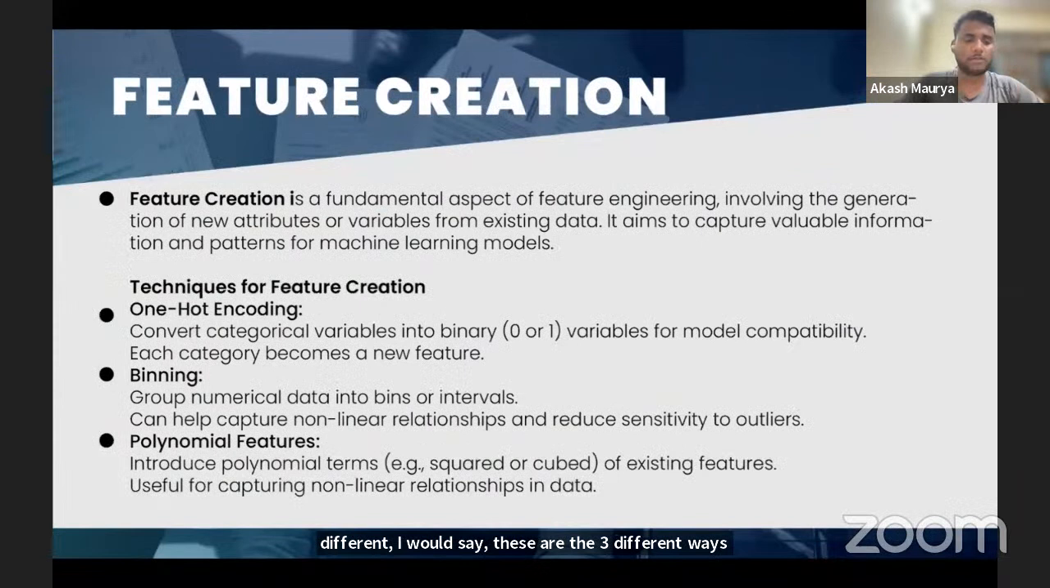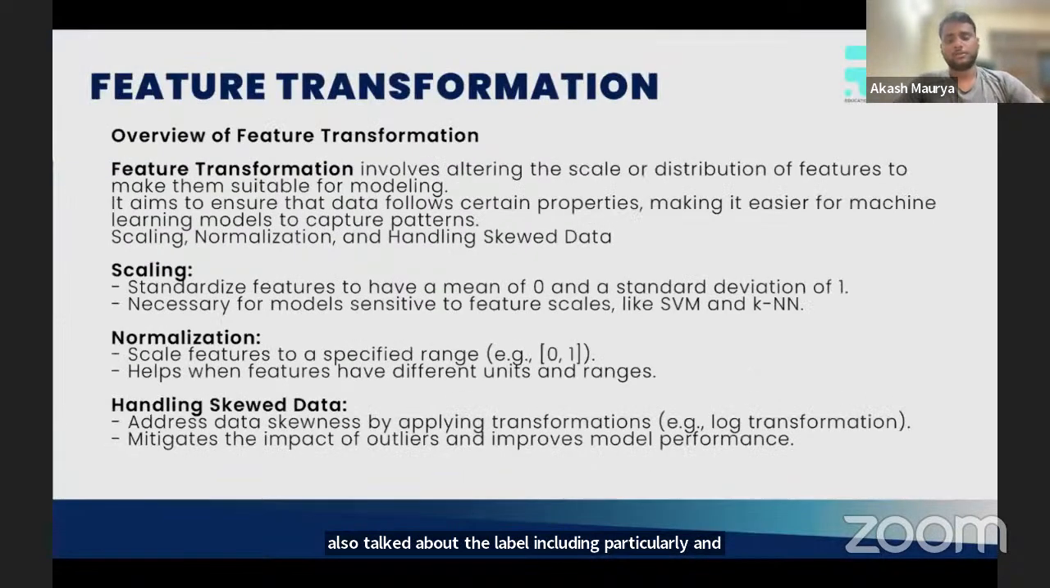So we actually talked about one-hot encoding. We also talked about label encoding particularly. And then we talked about binning and polynomial feature creation. Right. Now, let's look at feature transformation.